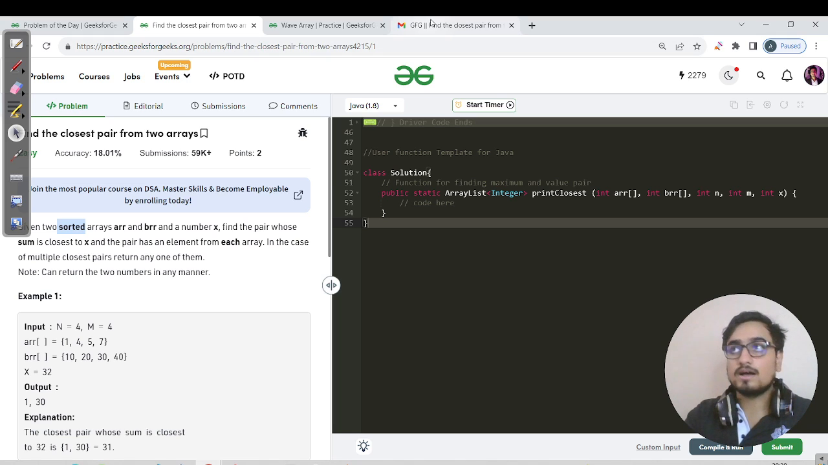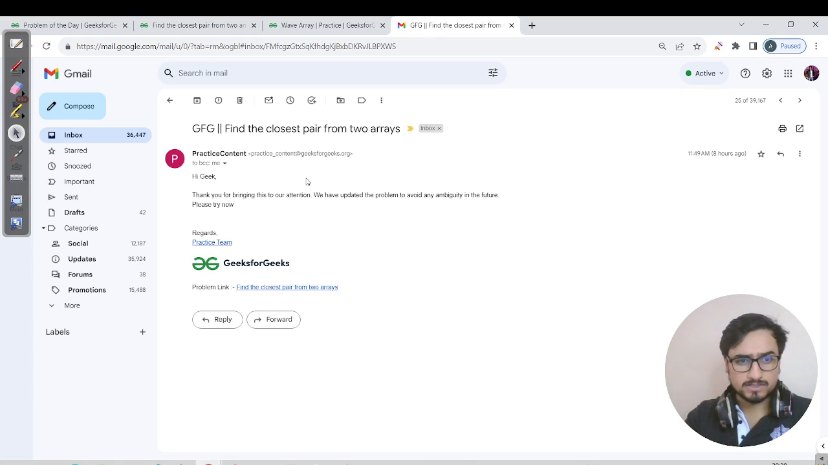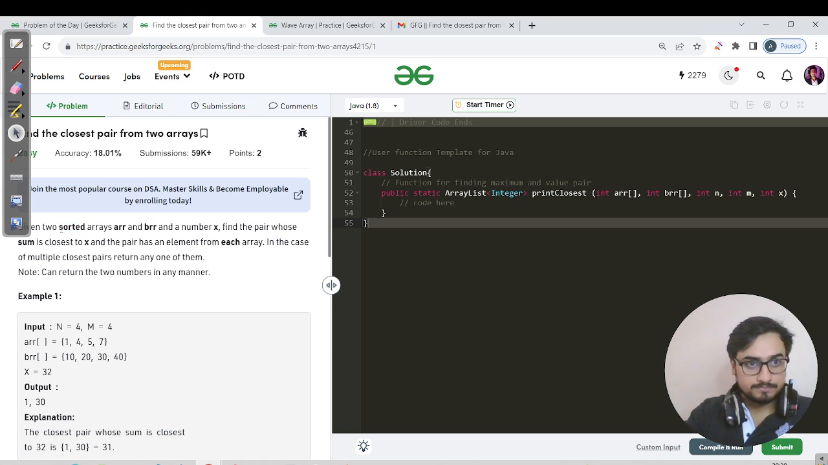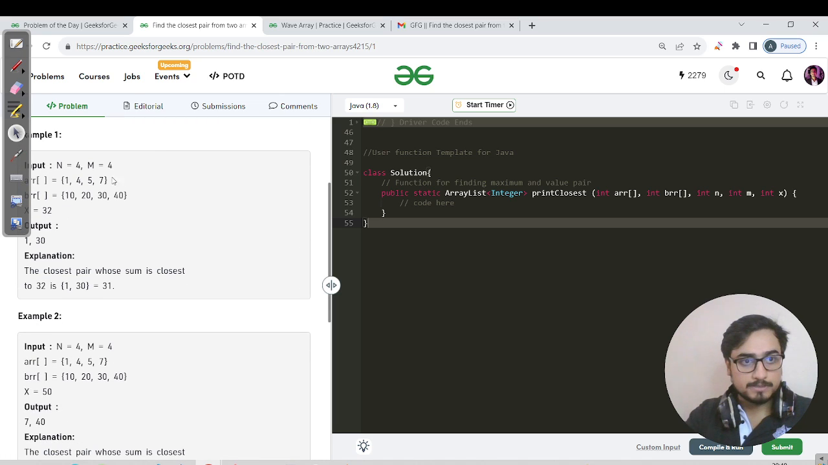But for me, let me just get back to the email. For the email where we raised the bug, they have sent me a satisfactory answer: thank you for bringing this to our attention, we have rewritten the problem to avoid the ambiguity in the future. Great. So there was actually a missing term here, sorted, and that was where all the things were going wrong.